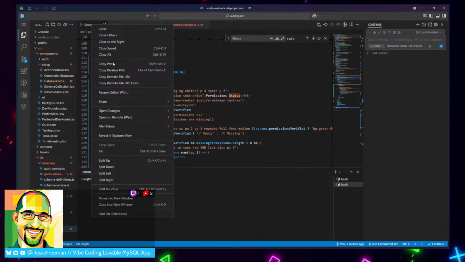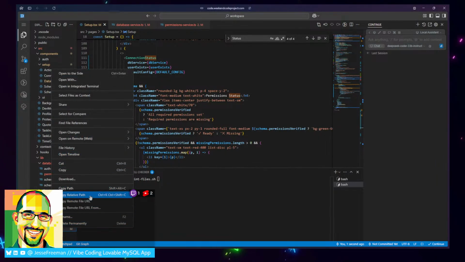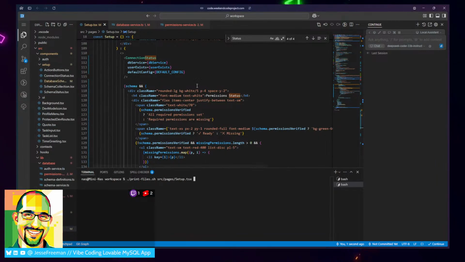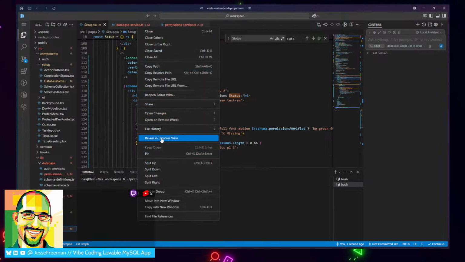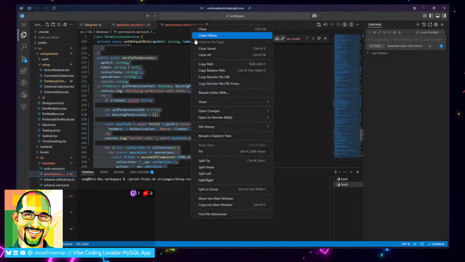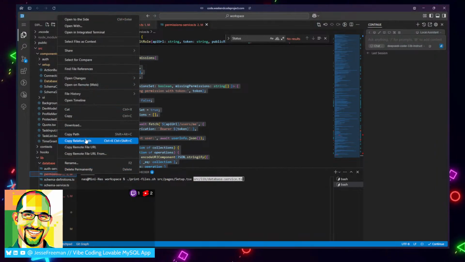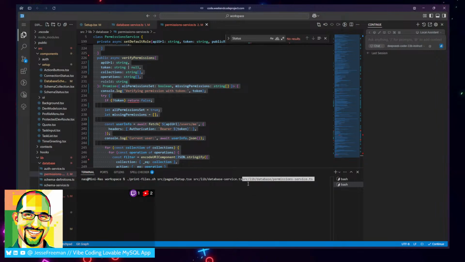Where is setup? Reveal in File Explorer. Let's copy this path. Reveal in File Explorer. Copy this path. And then let's reveal in File Explorer, and we're going to copy this path. Basically what this is, I have a script that's going to go through and it's going to output all of these. Whoa, what the?